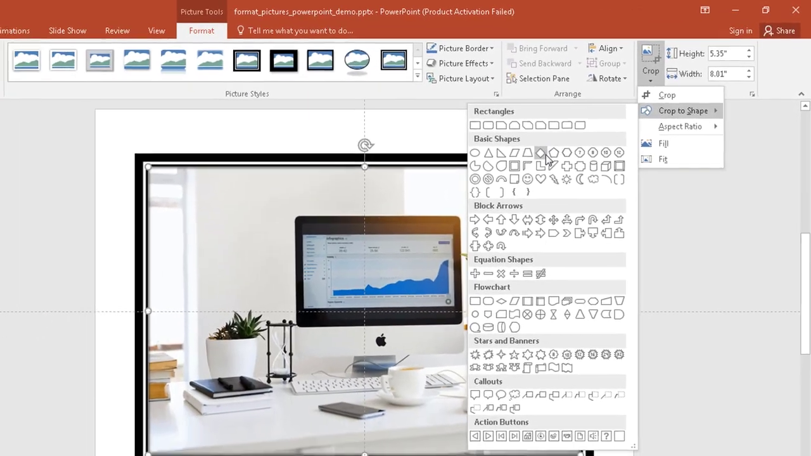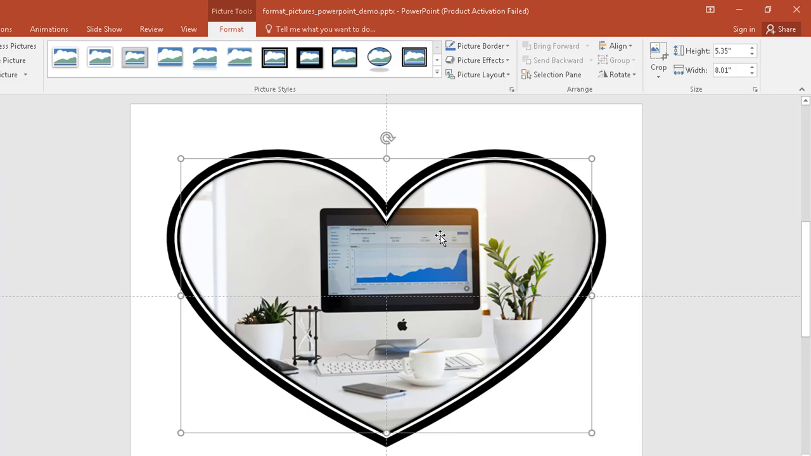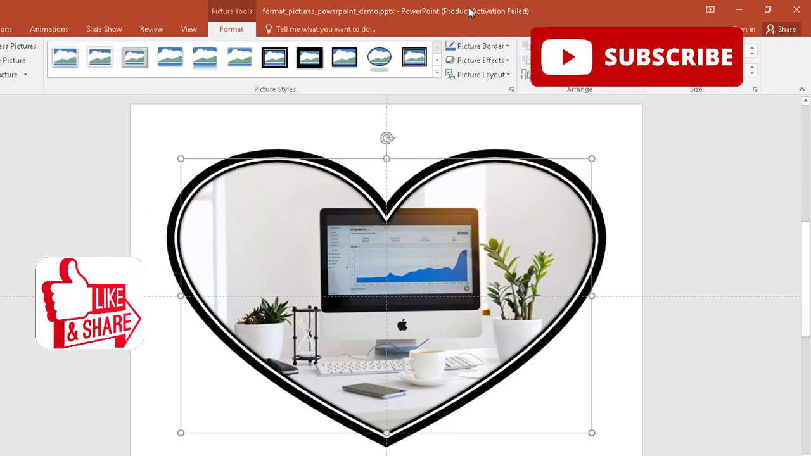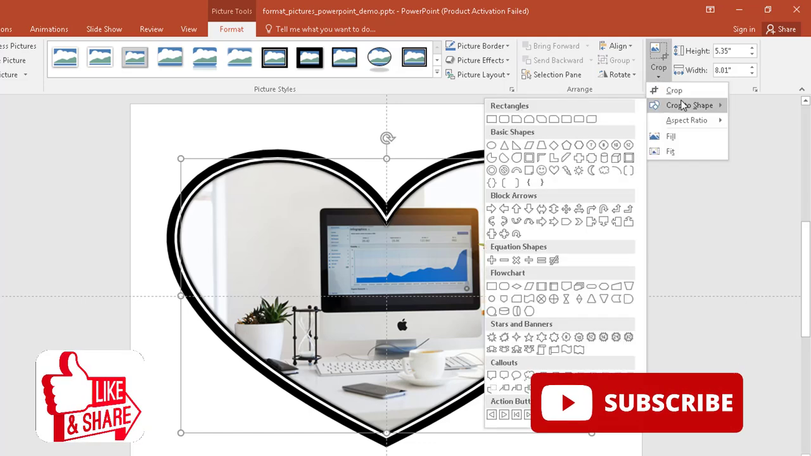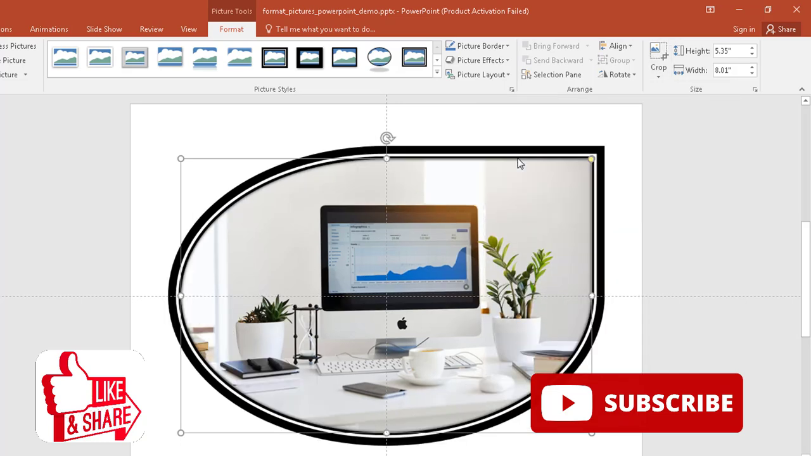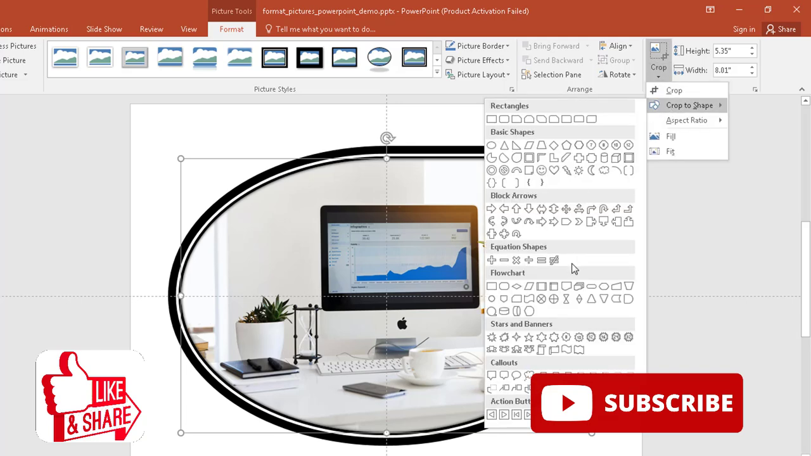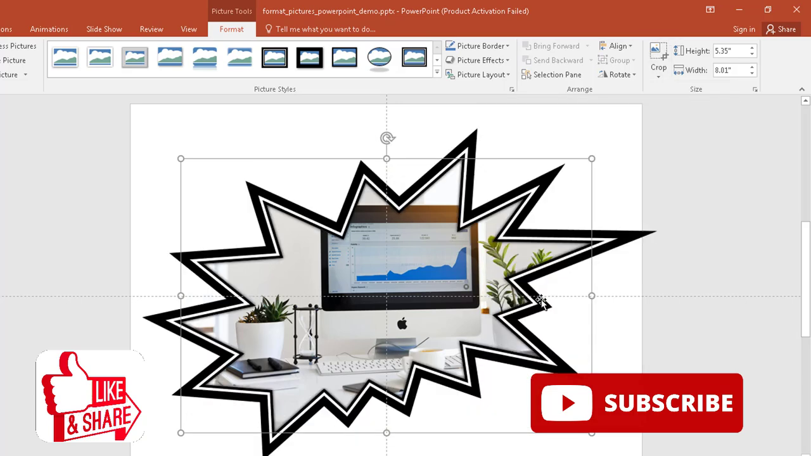So if I select a heart shape, the image will now be turned into that shape. The image is now inside the shape. So let me go back there again. Crop to shape. Let me get this teardrop here. It changes it. You can see it. If I want to change it to this, okay, it also changes it right there.